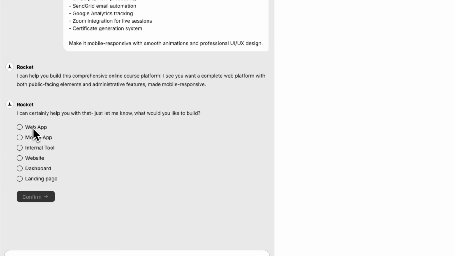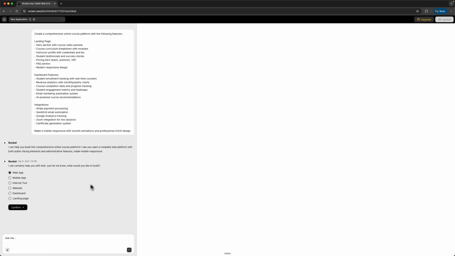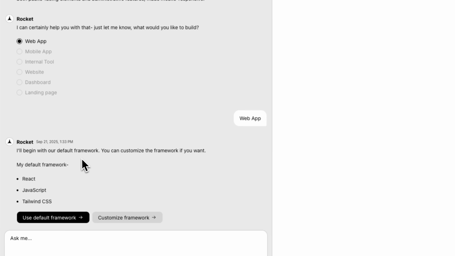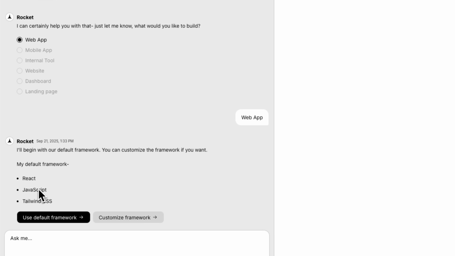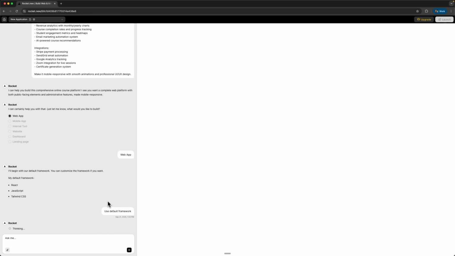Since our project needs a full-featured application with interactive features and complex logic, the best choice here is a web app. That means we'll be working with a single-page application that follows client-server architecture and supports external integrations. Rocket then suggests a default setup: React, JavaScript, and Tailwind CSS. Honestly, that works perfectly because these frameworks will let us manage student data, dashboards, and everything else we need. So let's go ahead and use the default framework and wait for it to generate our project.